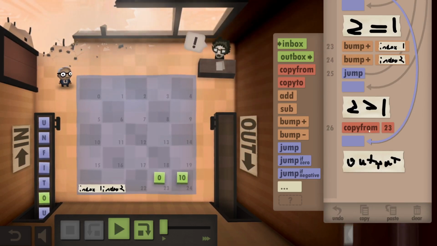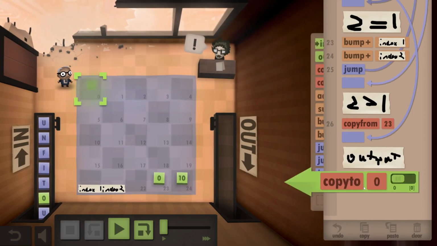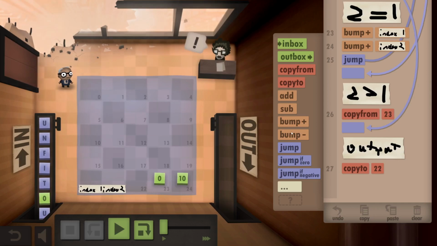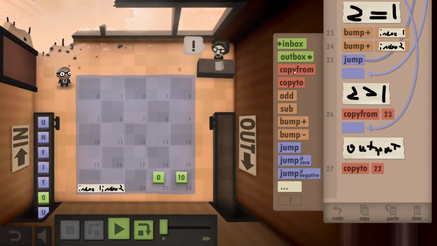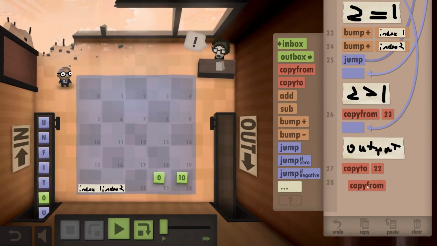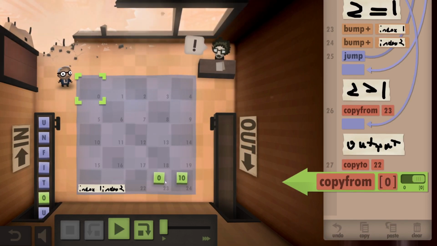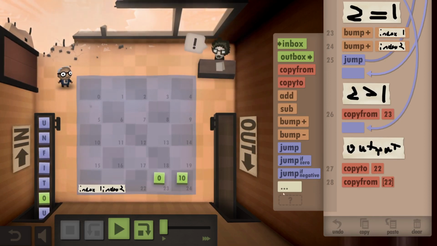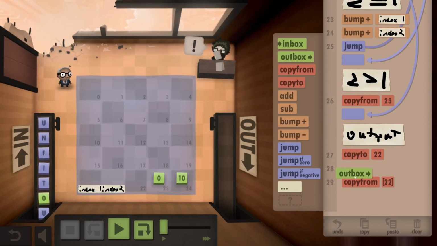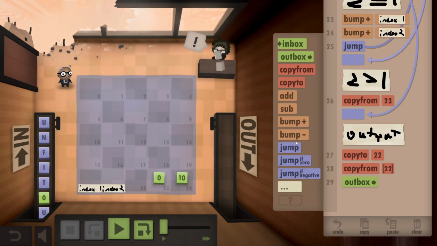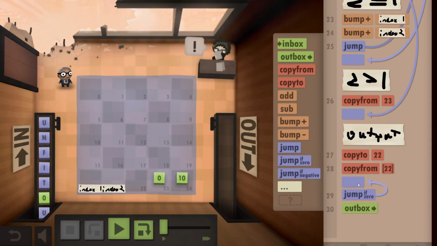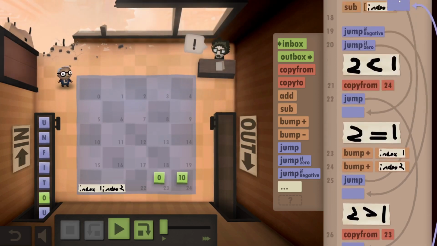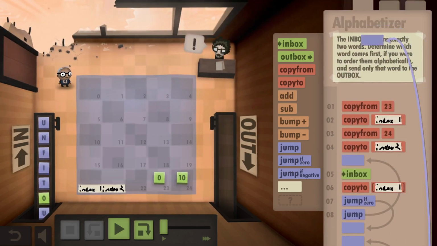We have our starting index in our hands at this point. Let's copy that to here. We want to copy from the letter pointed to by our index, send that to the outbox, except if that letter is 0, then we are done with the whole process and we can go all the way back to the beginning.